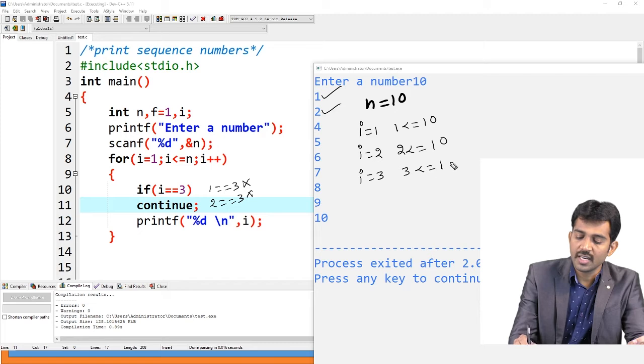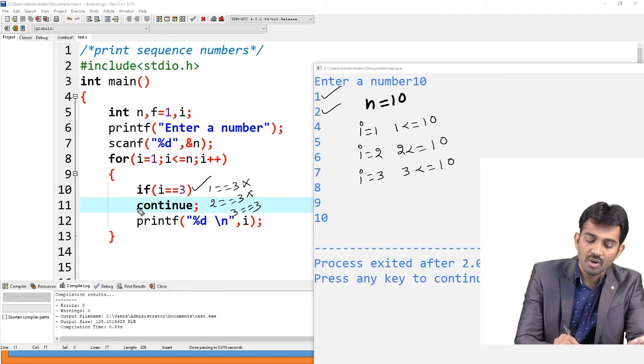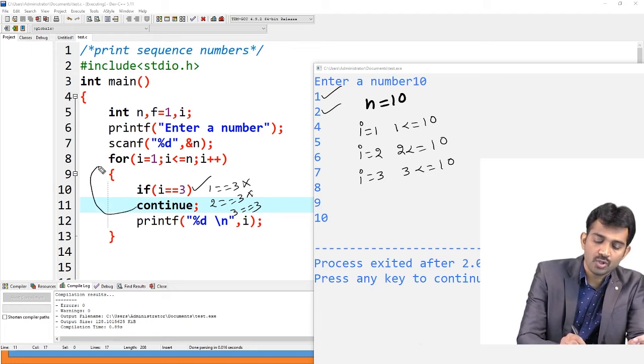When the i value is equal to 3, right? 3 is less than or equal to 10, condition true. When the condition is true, it comes to here, 3 equal to 3. This condition is also true. When the condition is true, continue. Continue means from here it goes to here.